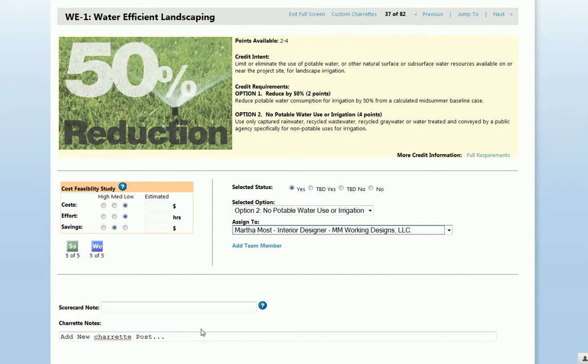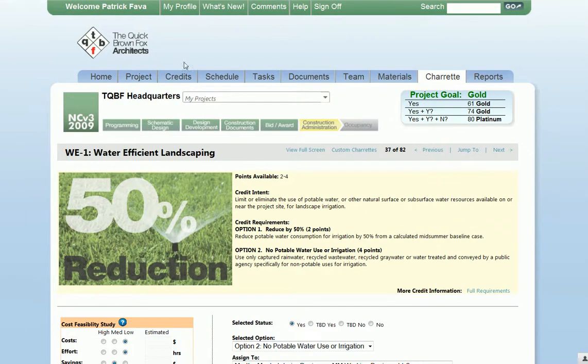In addition to that, we can take charrette notes, and this will be our meeting minutes, which at the end of our charrette, we can compile in a report and email out to the project team or send out so that everybody knows what they're doing and we have a good track of everything that was accomplished in the educational charrette. From here, let's jump right to the credits page.